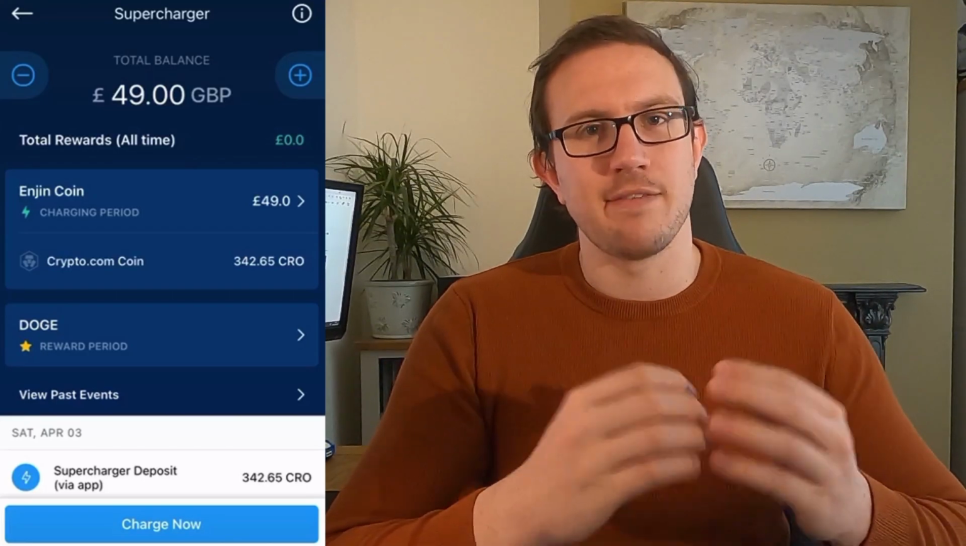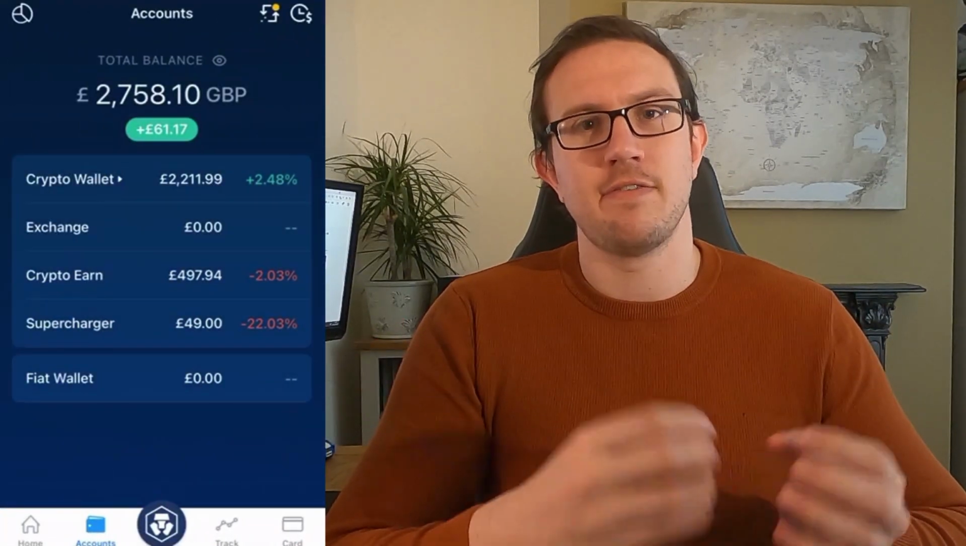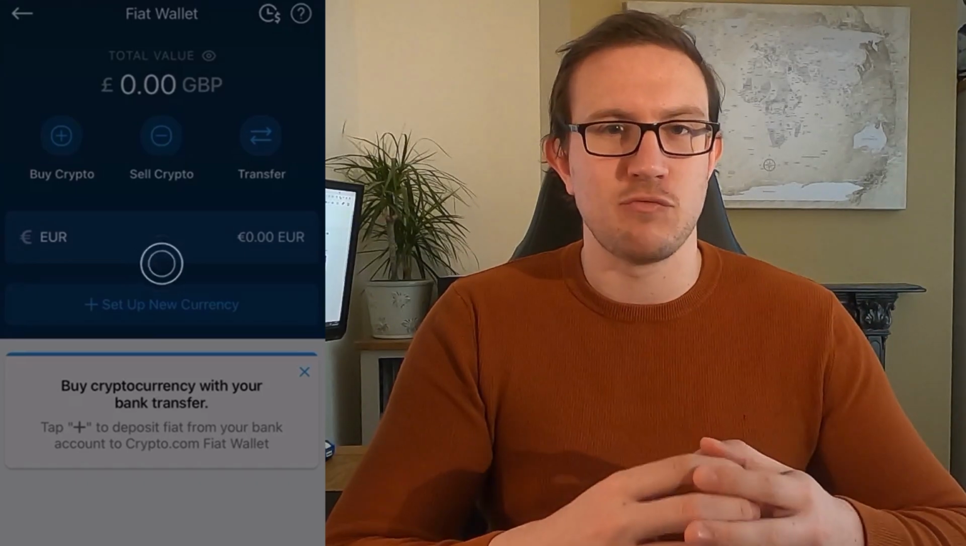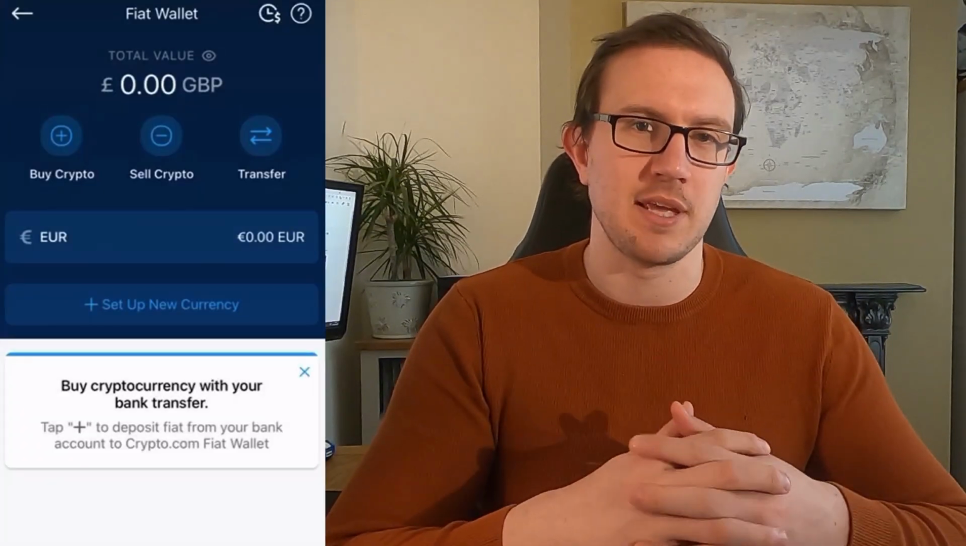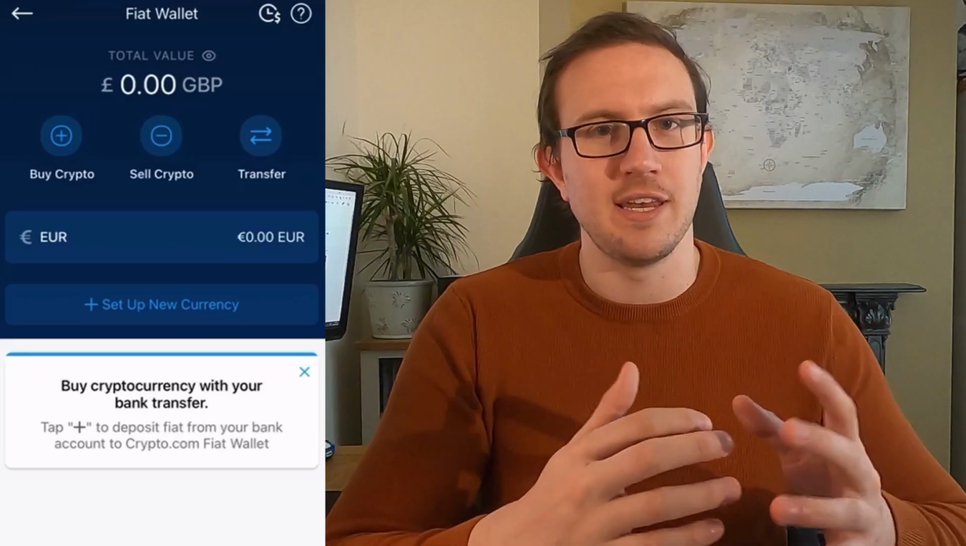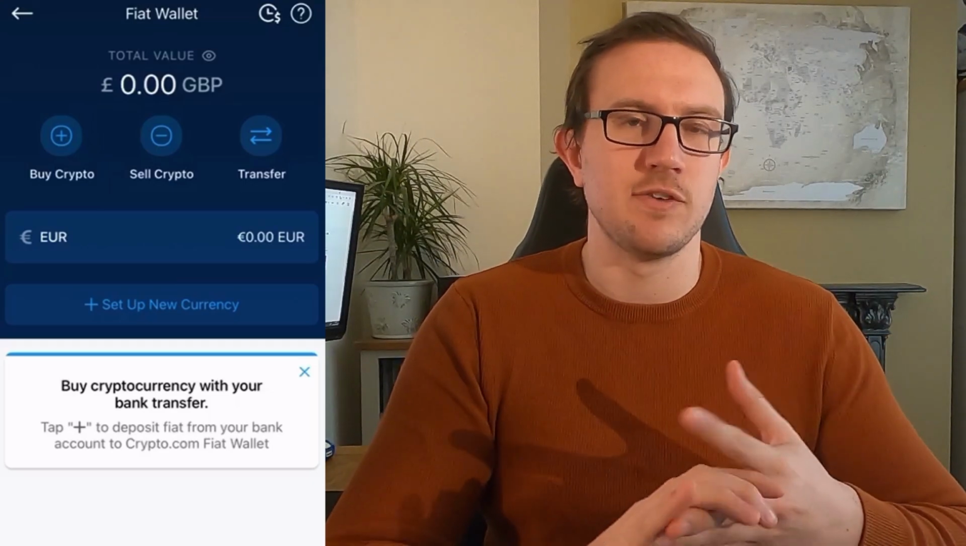And then lastly, we have your Fiat Wallet, which is where you hold any of your fiat money that you have sat there on the sidelines ready to spend, or you might be holding there for something else. As you can see, I have nothing in here as I've put all of it straight into crypto. The crypto wallet has the same functionality in terms of buy, sell and transfer.